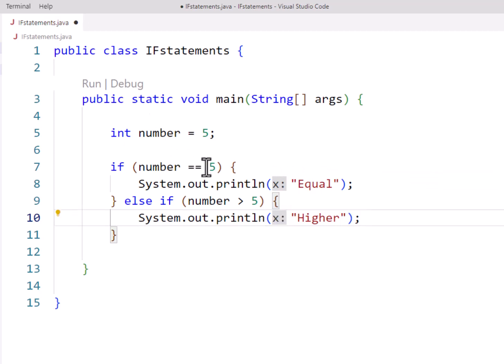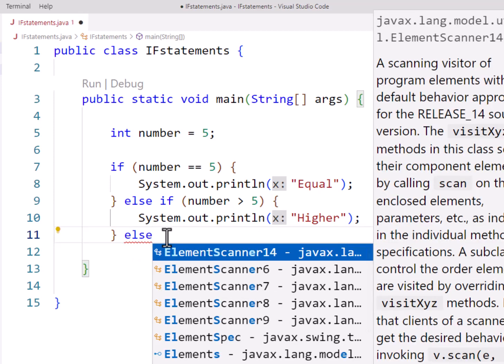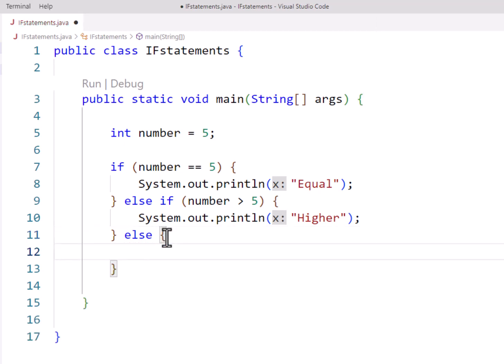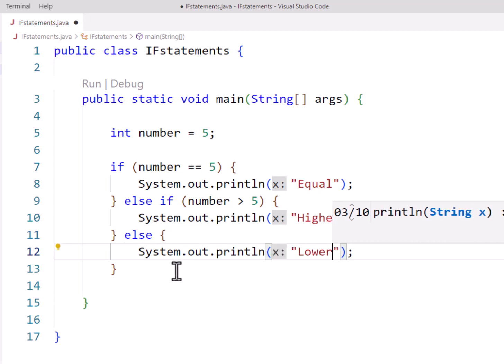So it's good. I've got two conditions. What happens if it's 5? Well, we're going to output "equal". If it's greater than 5, we're going to output "higher". But what if it's less than 5? The other option we've got up our sleeve. Well, here, instead of doing else if, because it's the only other option it could be, because we've covered equal to and greater than, I'm just going to do an else. And this time I'm going to output "lower".